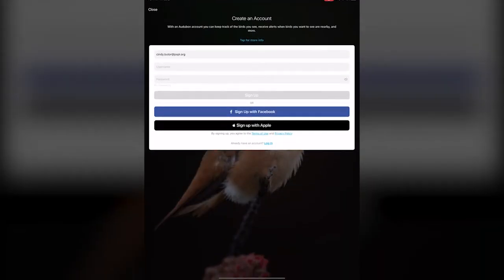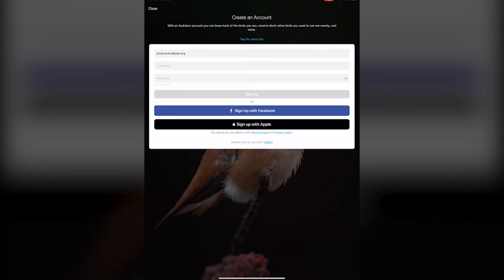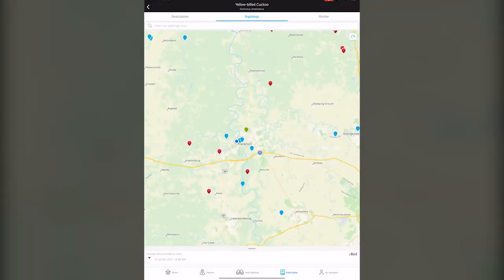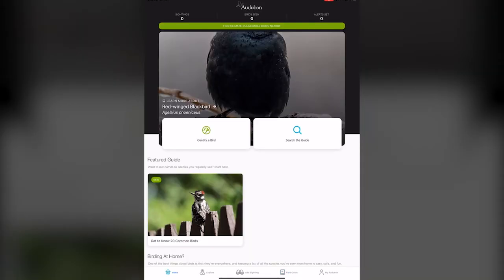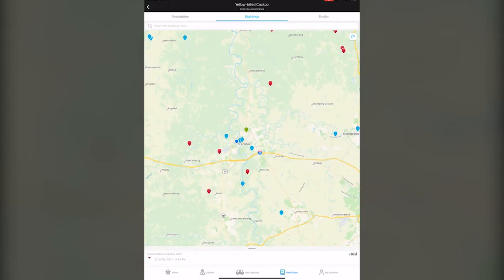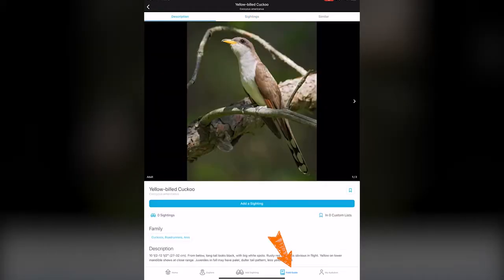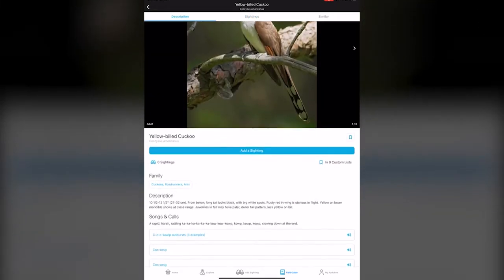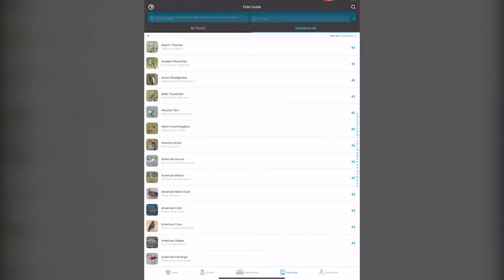Let's go back to add sighting. So, add sighting, once again, that has to be your account. If you don't sign up for an account, you can't use it, but I want you to be aware of this. Let's go back to home. And then, field guide. So field guide will generally take you to information about birds.